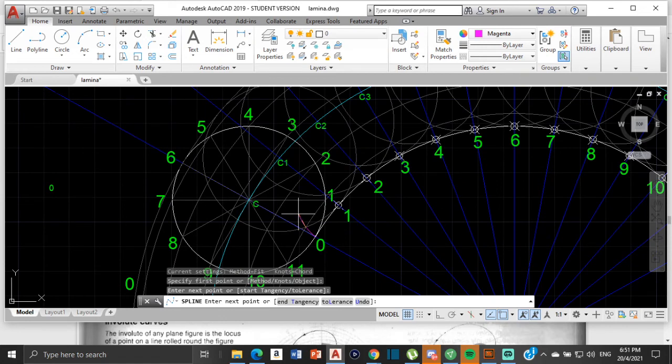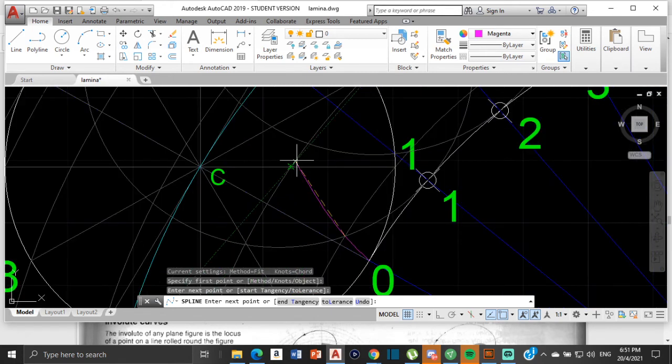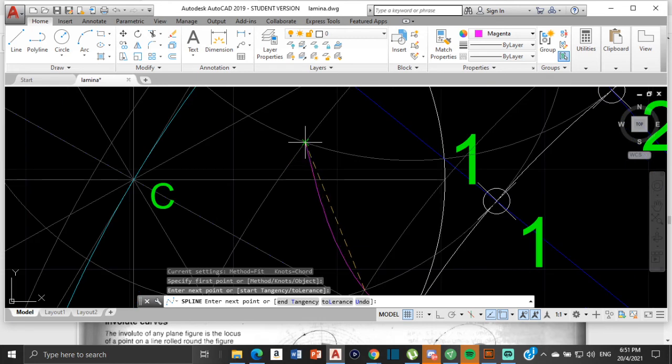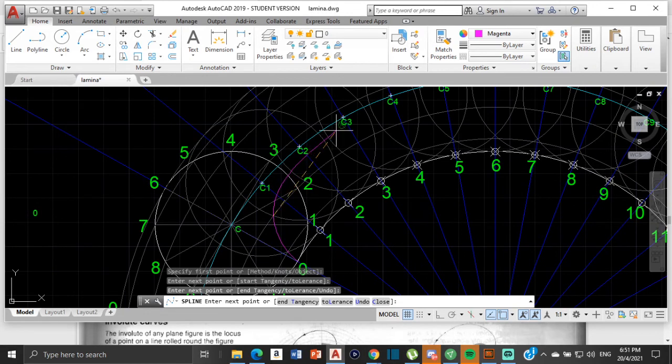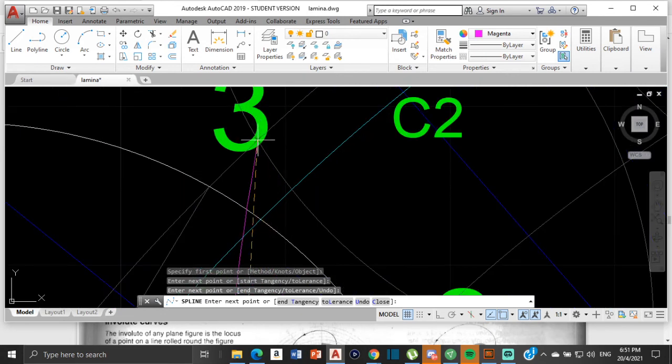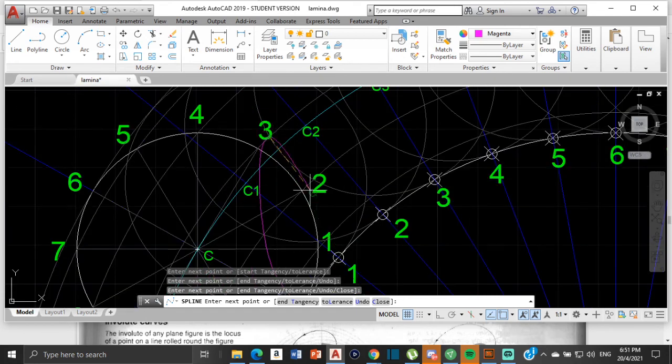So our next point will be the circle that has the center C2. This circle at C2 is right here. And this circle meets the curve that goes through point 2 right here. So that's our next point. And now the circle with the center C3, which is this circle right here, meets the curve that goes through 3 right here. And that's why I gave the center line a different color as well, because I didn't want to mix up these two lines.